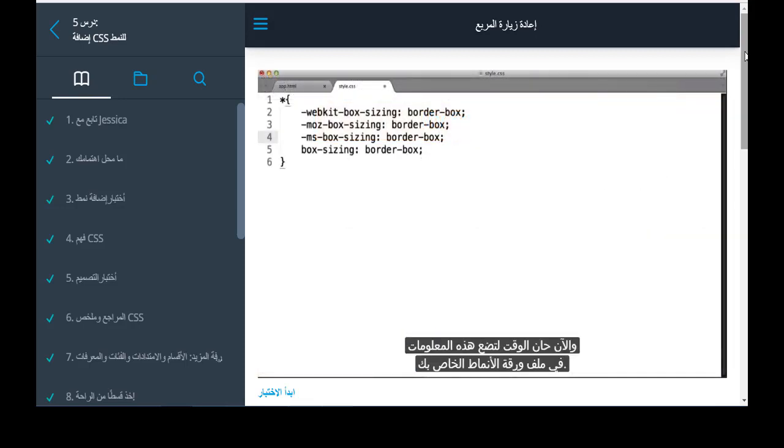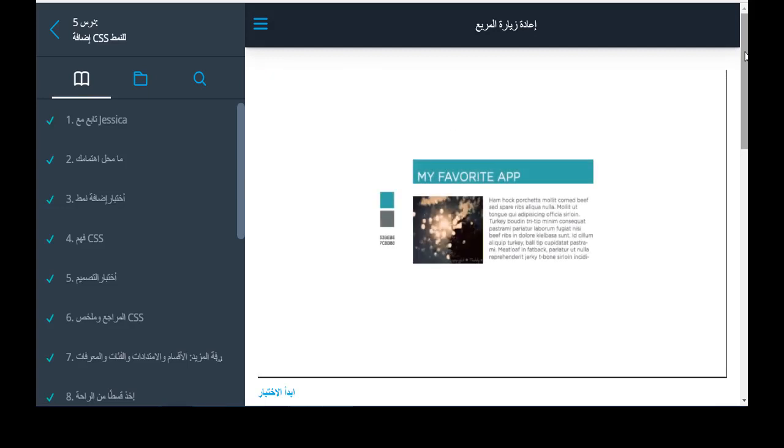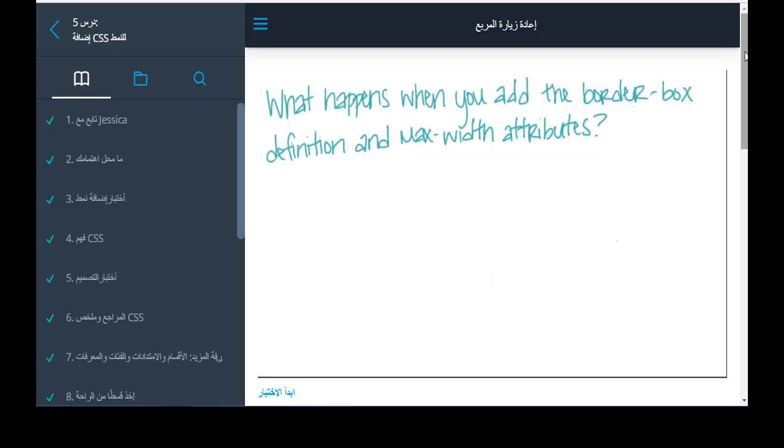And now it's time for you to put this info into your own style sheet file. Add the border box definition and then add max width attributes to the divs encompassing the image and description of the app. Now, if we look back at our design mock, we got notes from the designer that the image should be 460 pixels wide and the description should be 705 pixels wide.